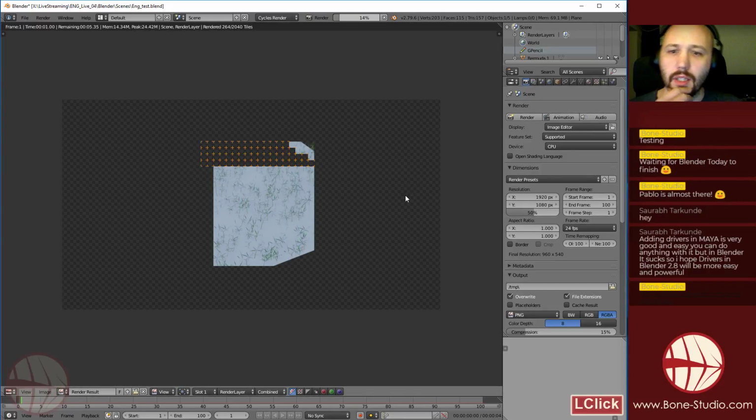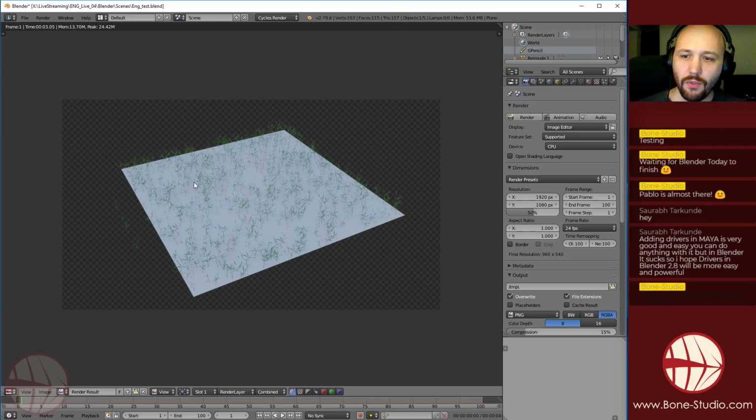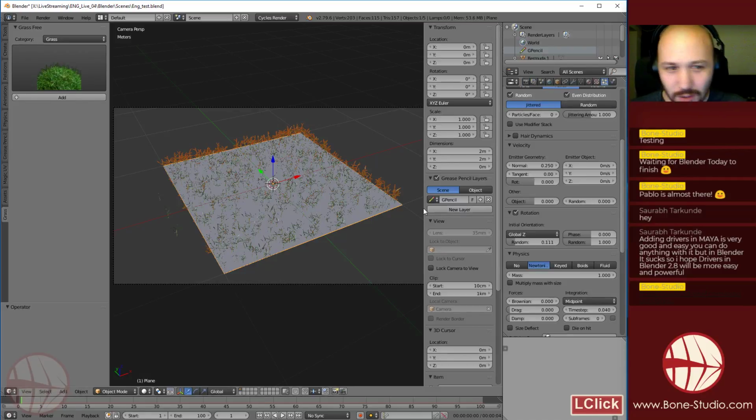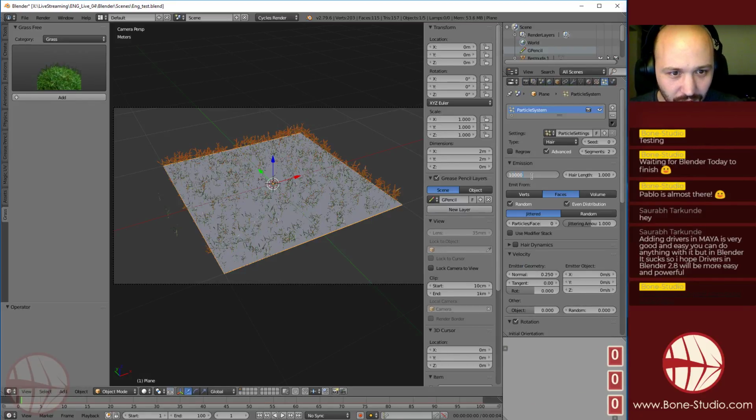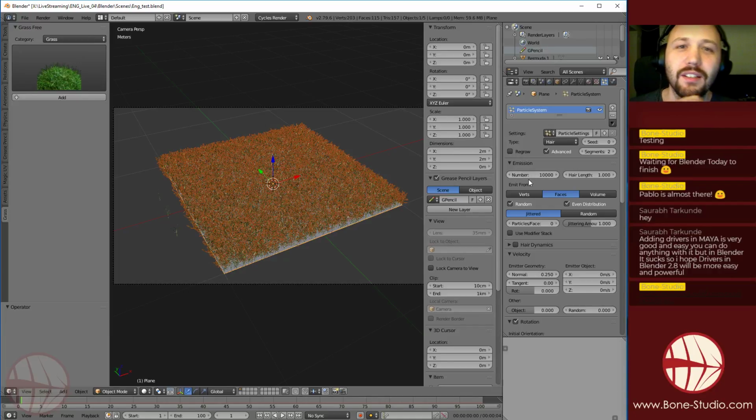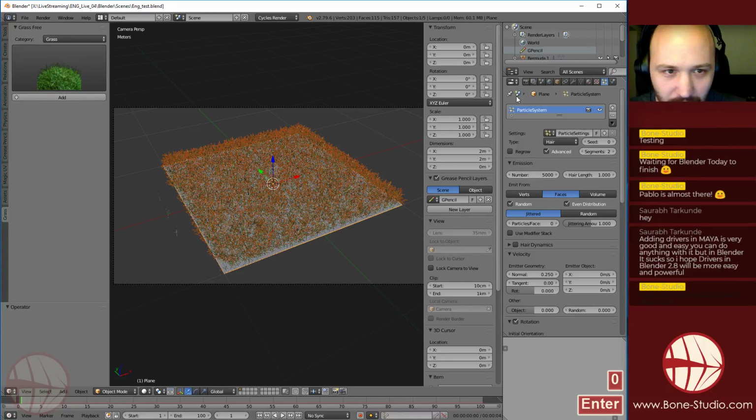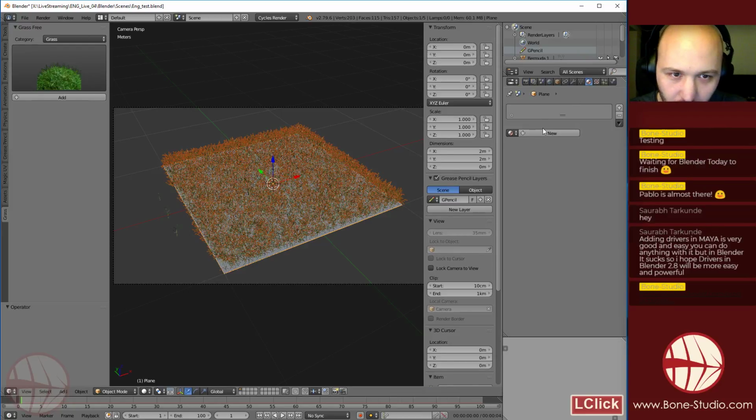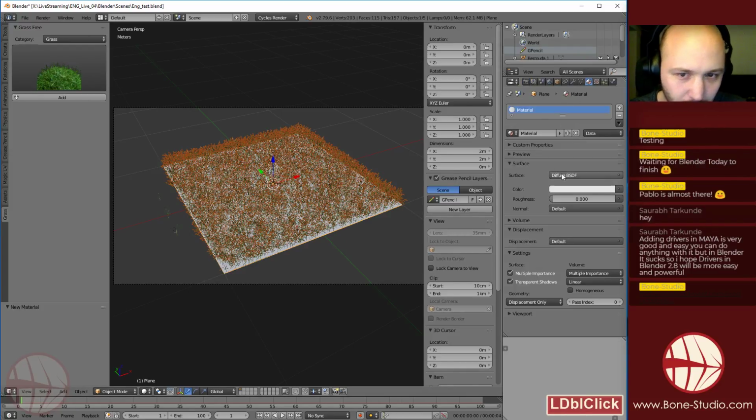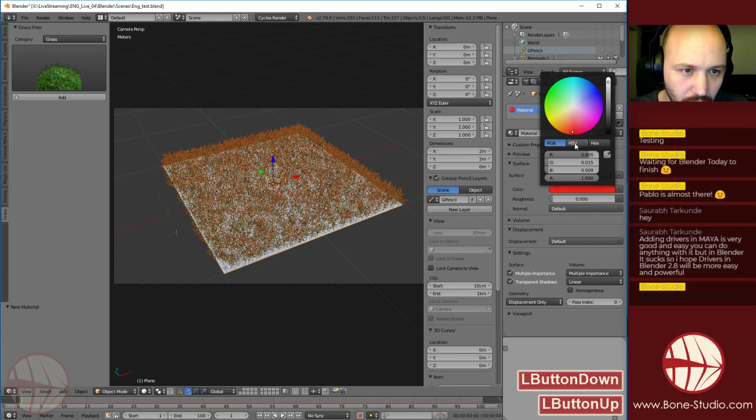Okay, let's render this. So we have this piece of floor that is just 2 meters by 2 meters. This is nothing. This is completely nothing, right? We had 10,000 particles just to cover 2 meters by 2 meters. So we can try with 5,000, and we can even go further, and we can use a material for the floor, and we're not going to use a texture, just a color.